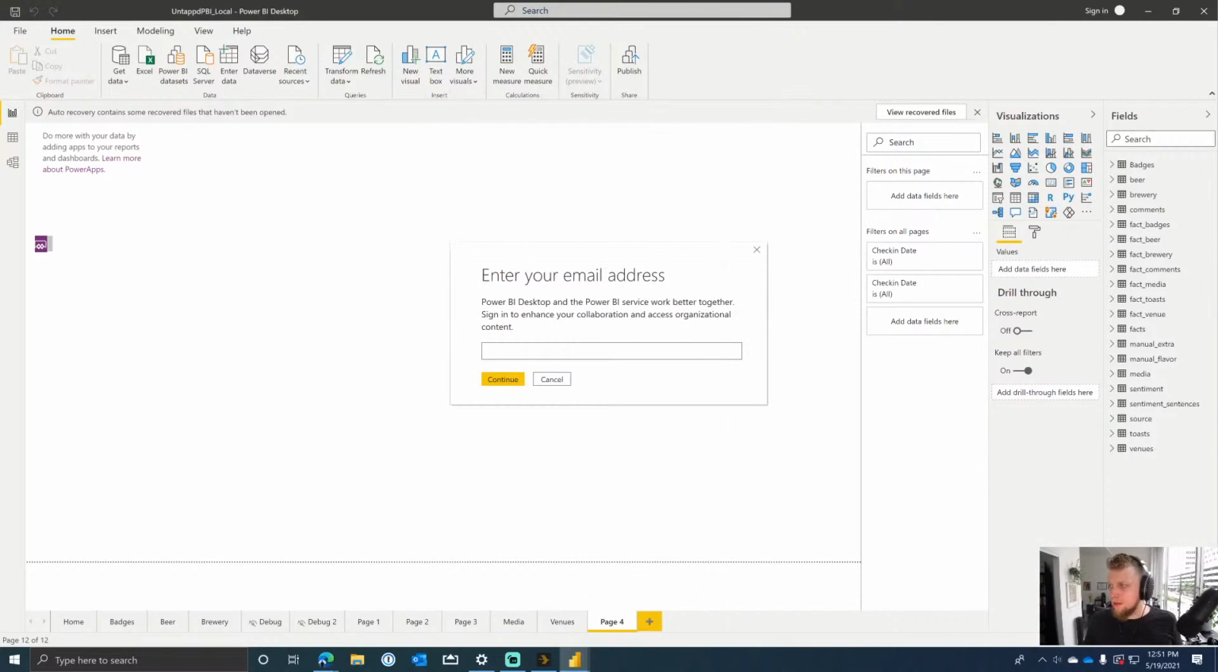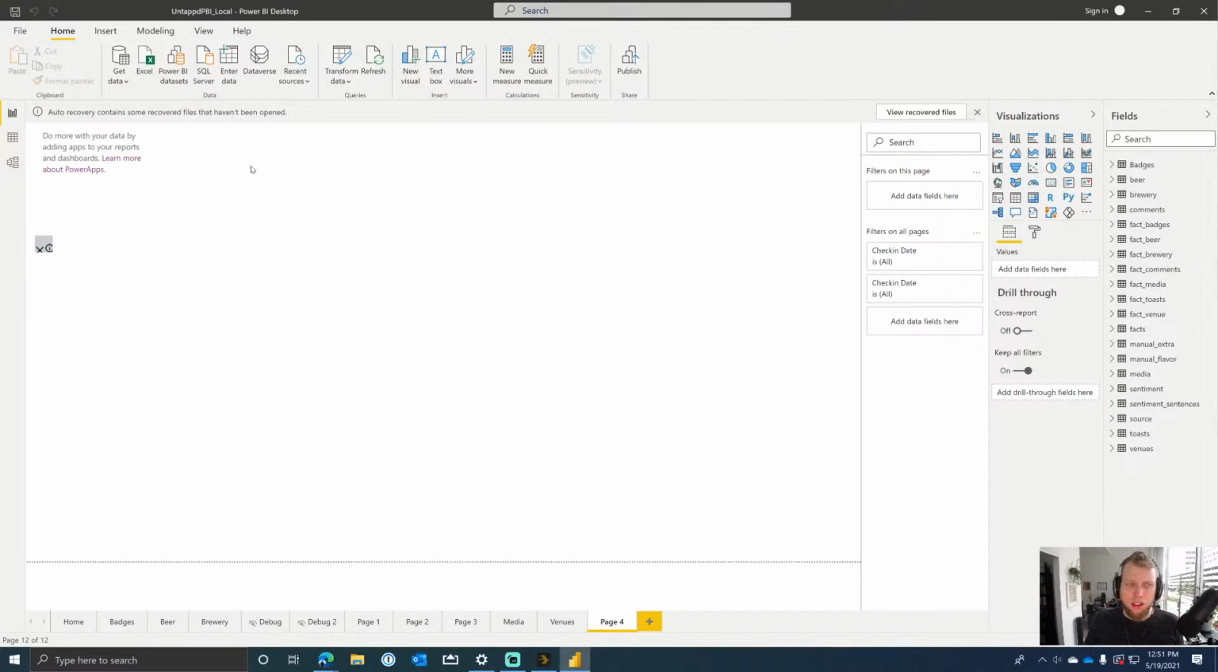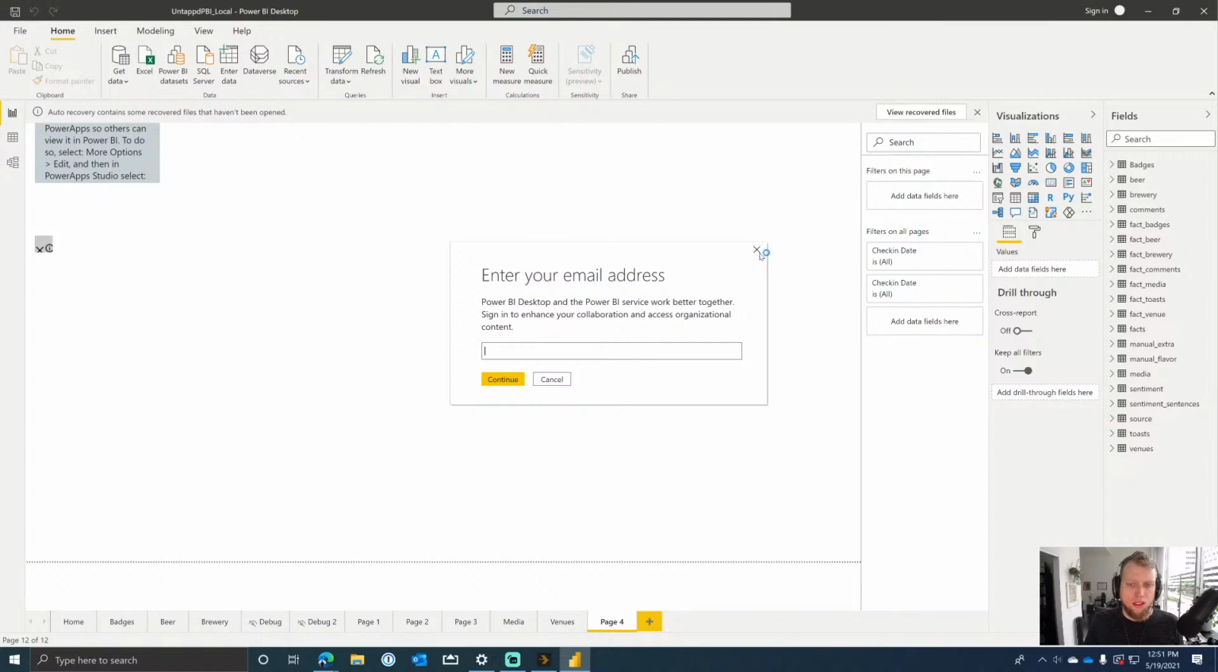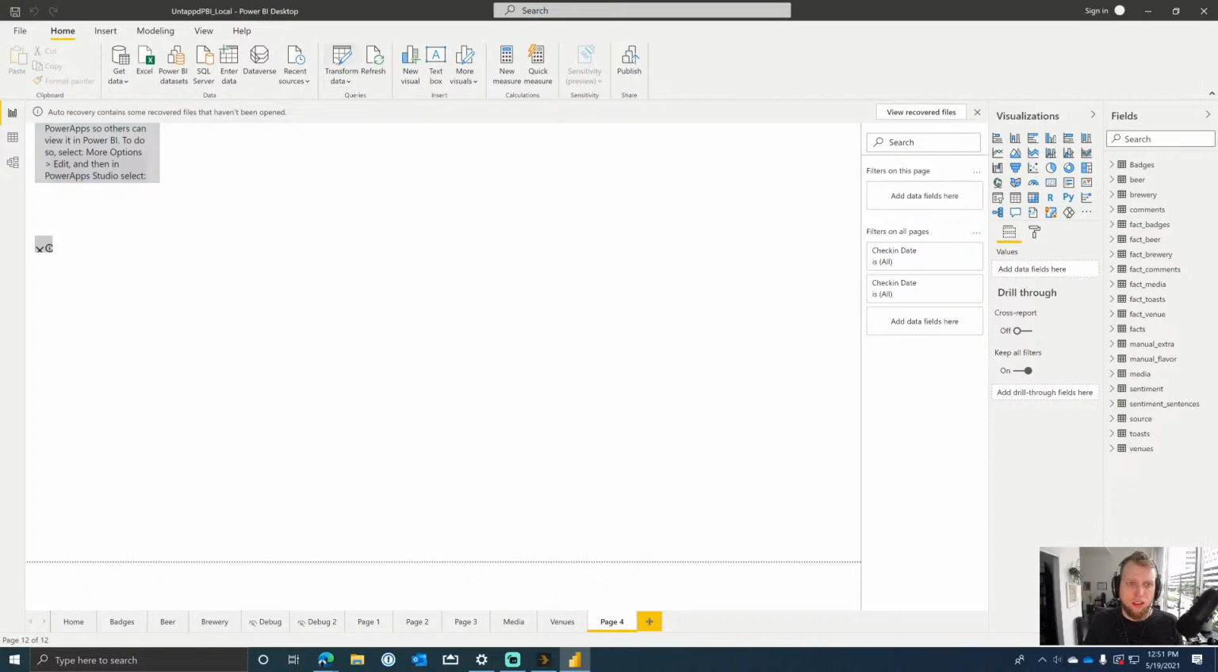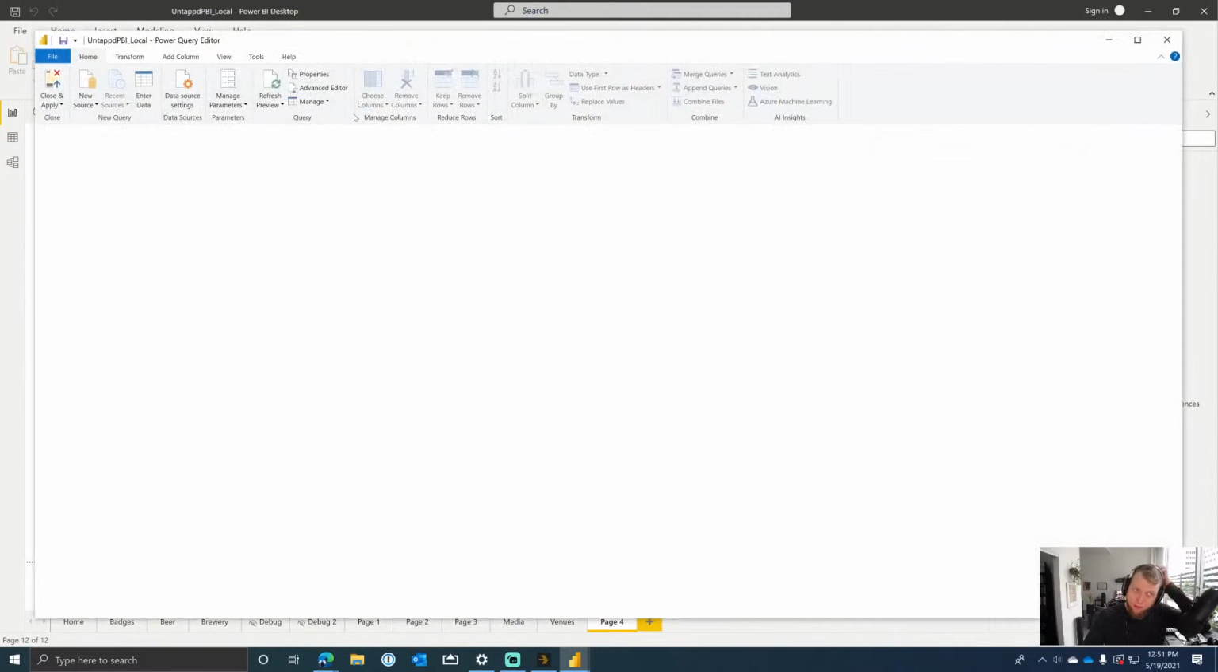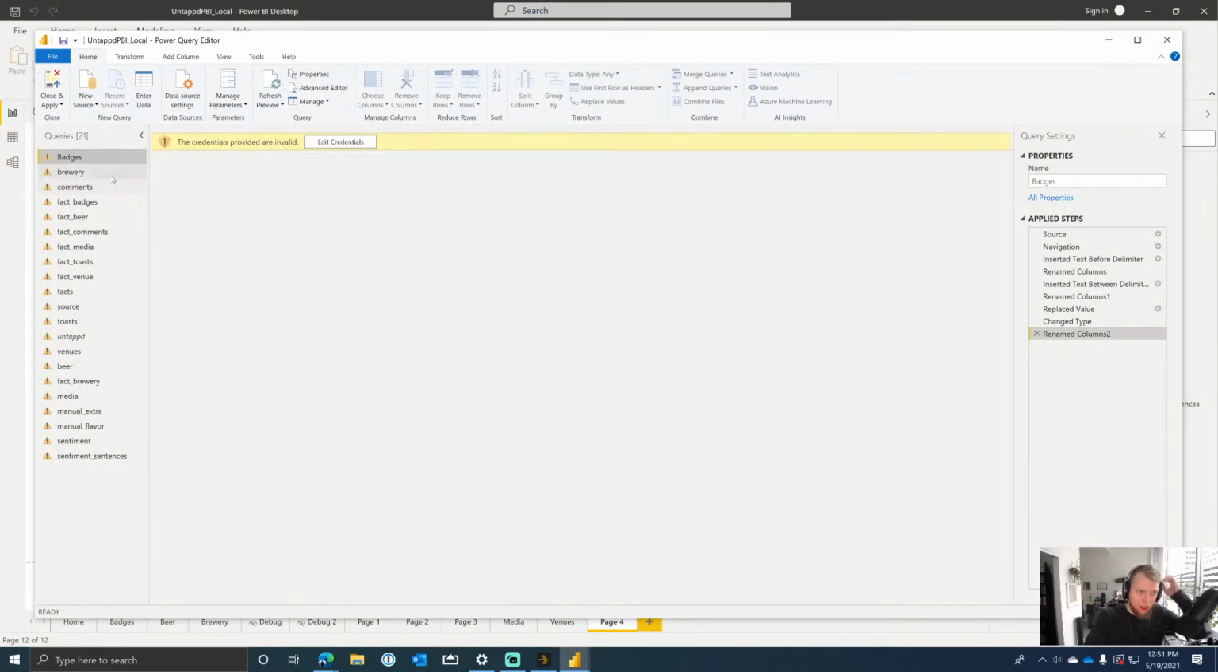Oh, I think it's because my password changed. I'll mess with this later. What I wanted to show you is in transform data. And I guess we'll have to re-credential everything because I'm not signed in.